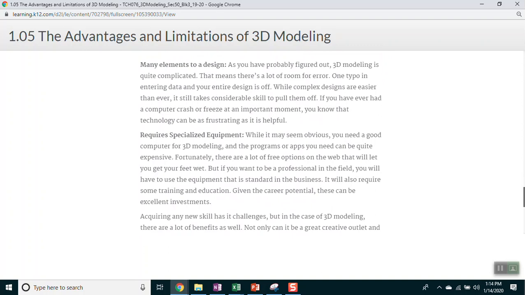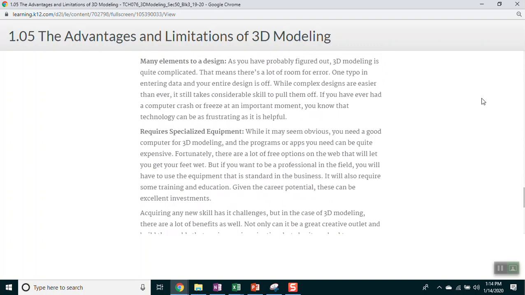Many elements to a design. As you've probably figured out, 3D modeling is quite complicated. That means there's a lot of room for error. One typo in entering data and your entire design is off. While complex designs are easier than ever, it still takes considerable skill to pull them off. If you have ever had a computer crash or freeze at an important moment, you know technology can be as frustrating as it is helpful.